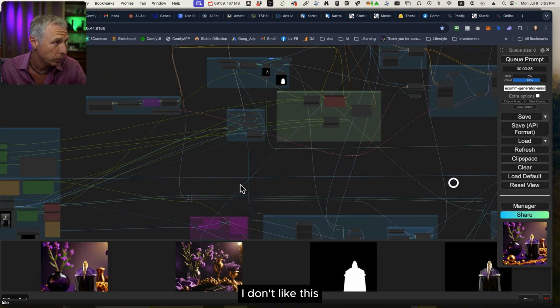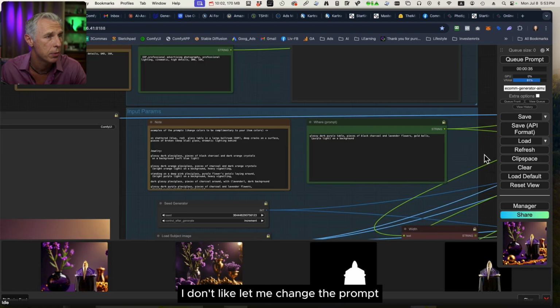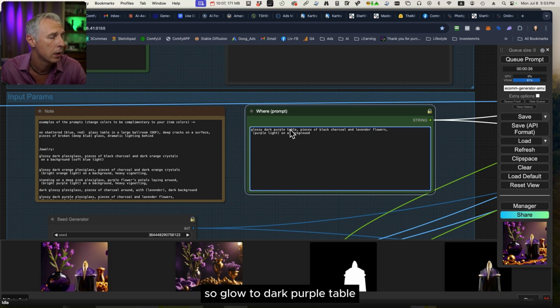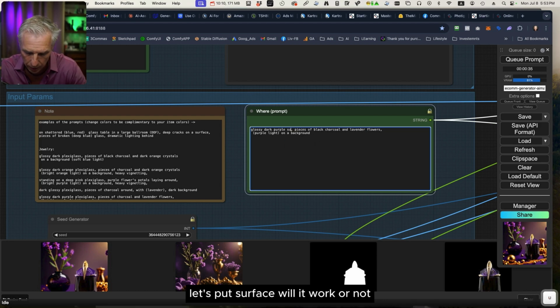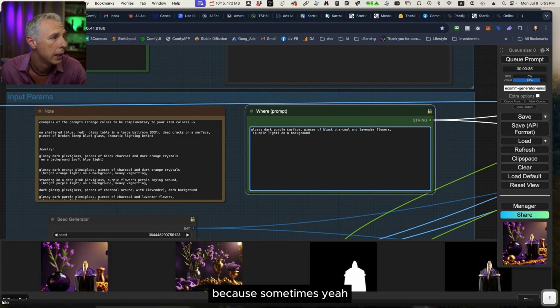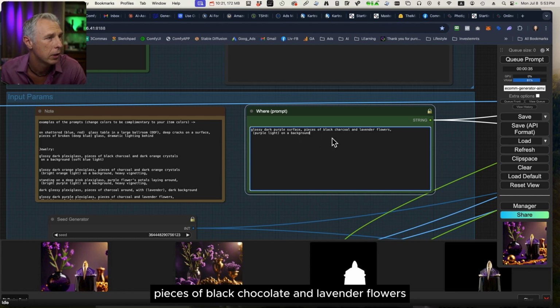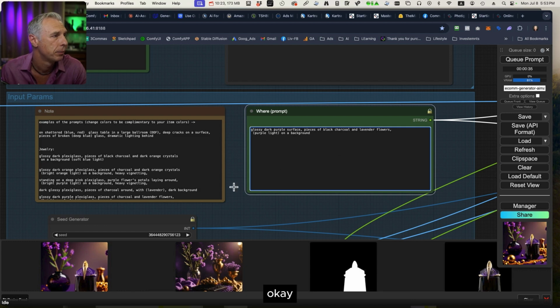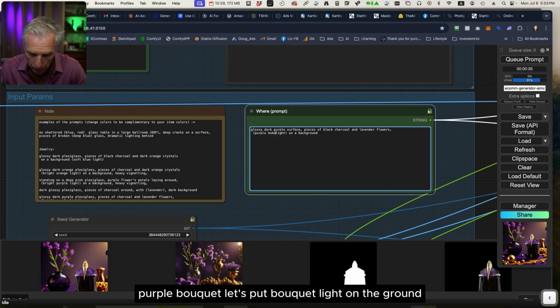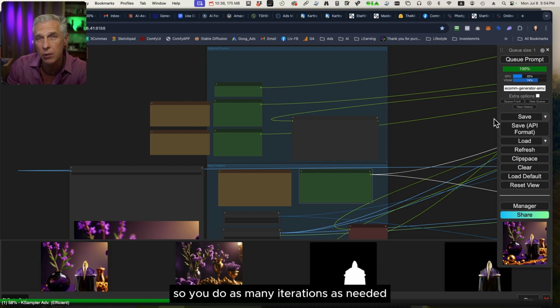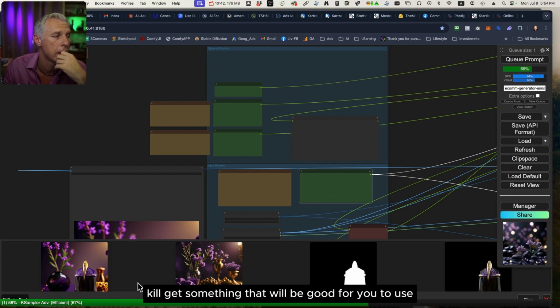I don't like this. Let me change the prompt. This gold balls is not a good thing, okay? So glossy dark purple table, let's put surface. Will it work or not? Because sometimes, yeah, sort of like a plexiglass. Glossy dark purple surface, pieces of black charcoal and lavender flowers. Okay, purple bouquet. Let's put bouquet light on the background, even without this. Let's see. So you do as many iterations as needed till you get something that will be good for you to use.